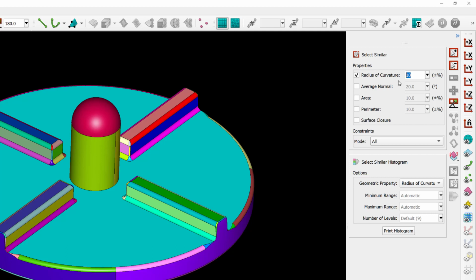In this case, the default number is plus minus 10%. You can also compare quilts using their average normal with a tolerance by default of 20 degrees or whatever number you like to put in there. You can compare by area. The default value for that comparison is plus minus 10%. You can compare by perimeter. You can enter in here a number for that particular tolerance for that comparison.